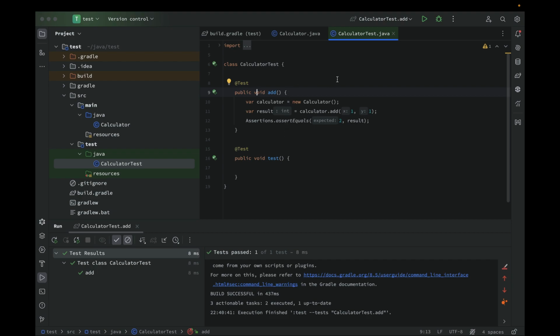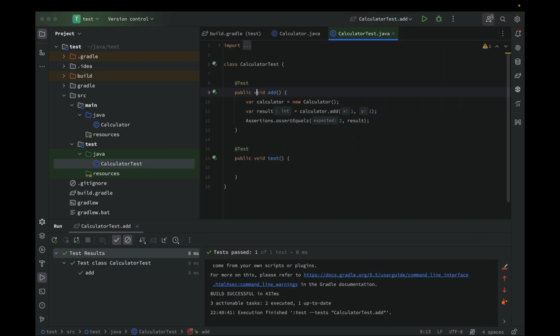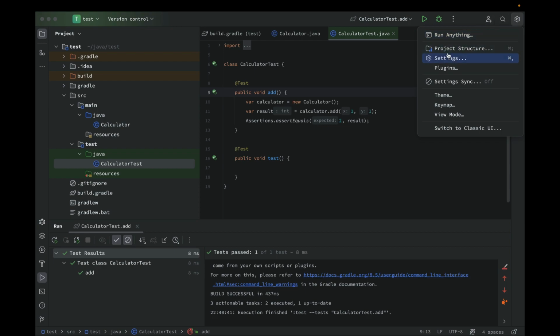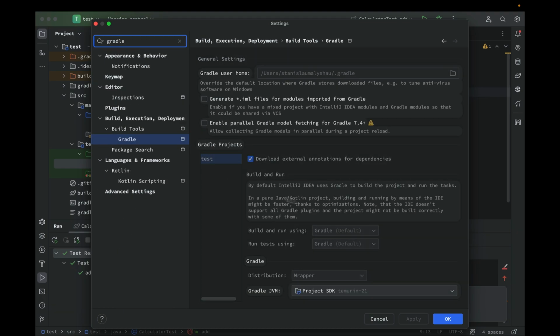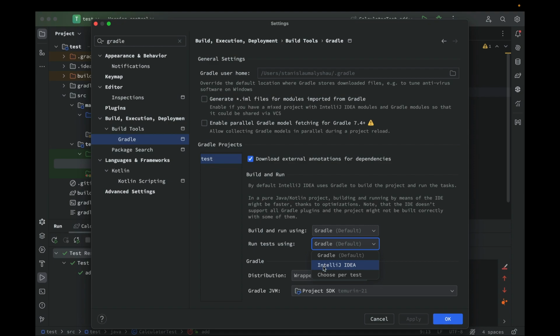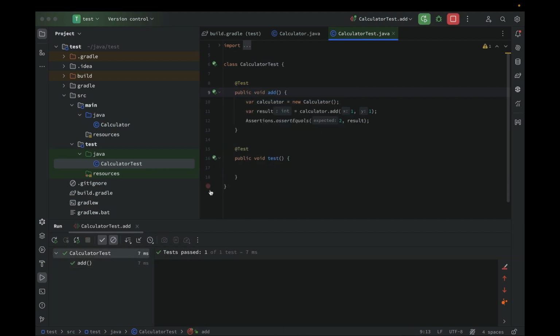But now I want to show you how you can run your test if you configured it with IntelliJ IDEA and Gradle. Open your settings. You can do it manually or by a combination of keys. In Settings, type Gradle, and you can see that for running tests you have options. Gradle is predefined as the default, and also you can use IntelliJ IDEA. Okay, let's start with IntelliJ IDEA. And here you see the test passed.